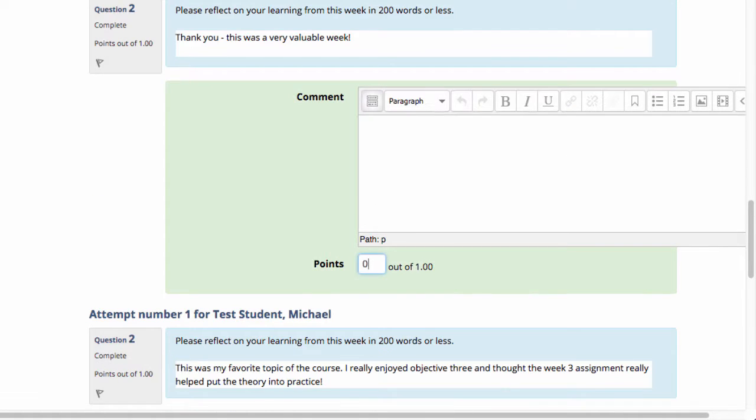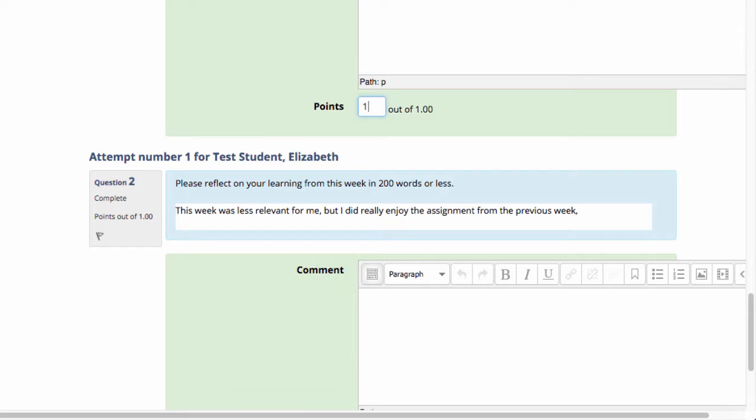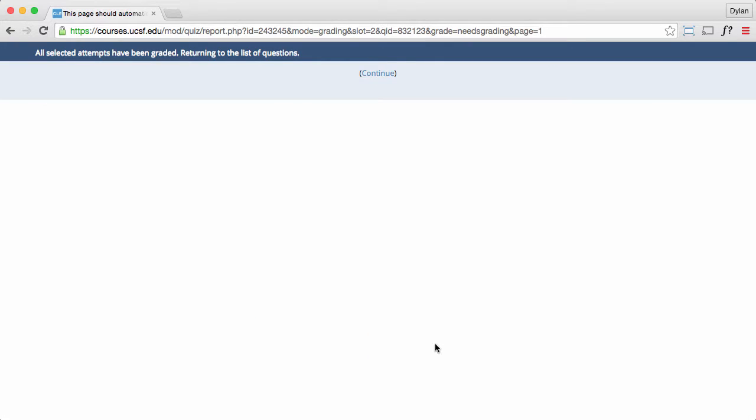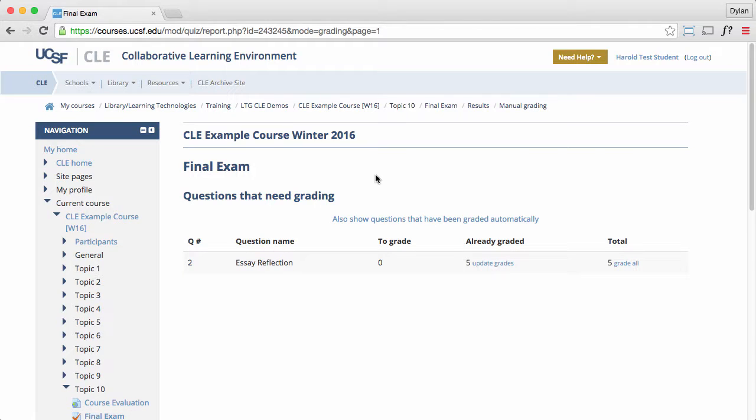After grading the essay question and providing comments for all 5 students, click the Save and Go to Next Page button. Grades and comments are not saved until you click this button. This is another good reason to configure display options for large courses to display 5 to 10 students per page, so your work is saved often.